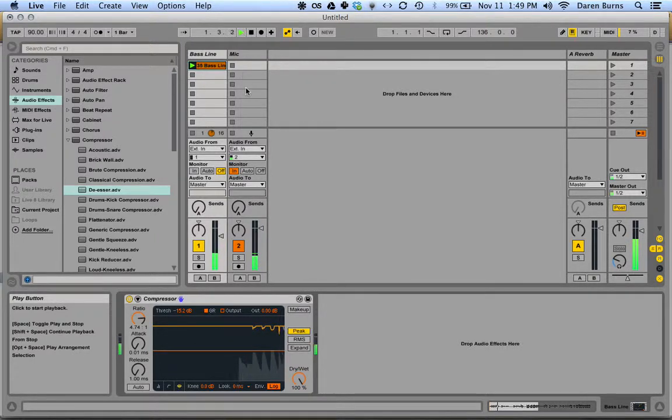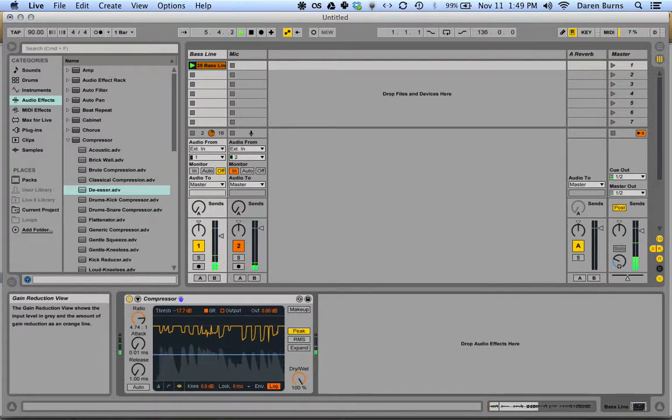I have this bass line here. So the top line shows how much gain reduction is happening, and the orange line is the threshold you set. It's distorting because I have the attack and release set so low. So raise the release, the distortion's gone away, but you can still see the gain reduction. That's all there is to it.